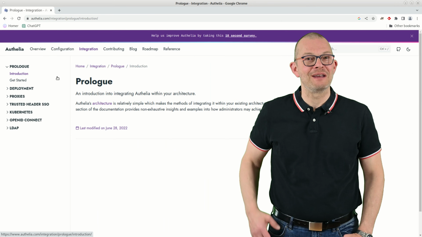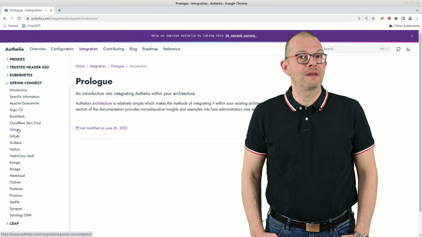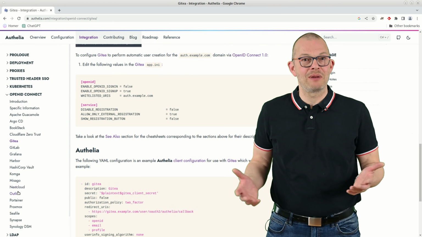Perfect. Now let's add Authelia as an OpenID Connect provider to our apps. Let's start with Nextcloud, then we'll do Proxmox, Portainer, and Gitea. The steps for the different platforms are clearly outlined in the Authelia documentation. There is a whole section with examples for many platforms.